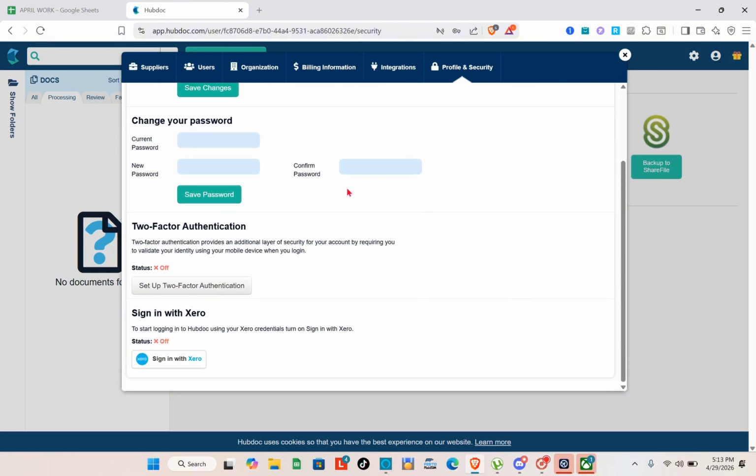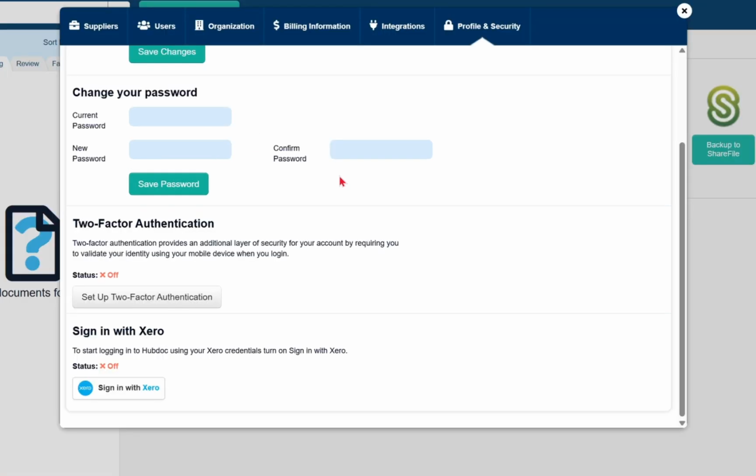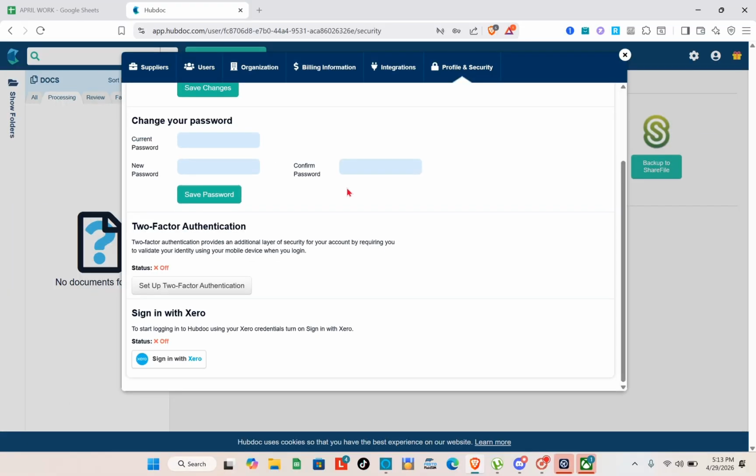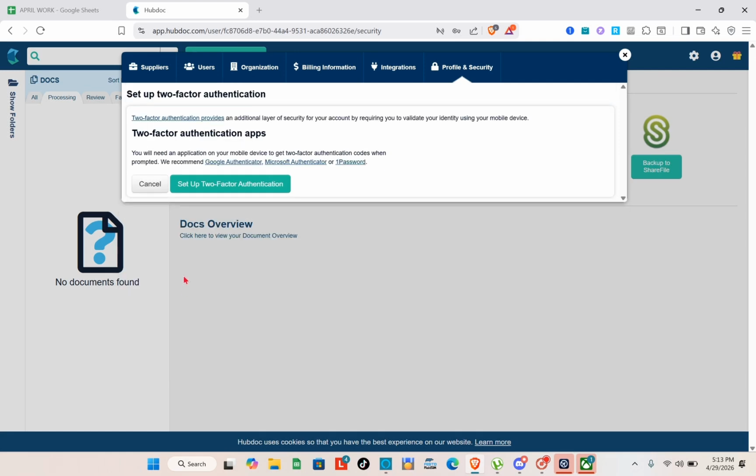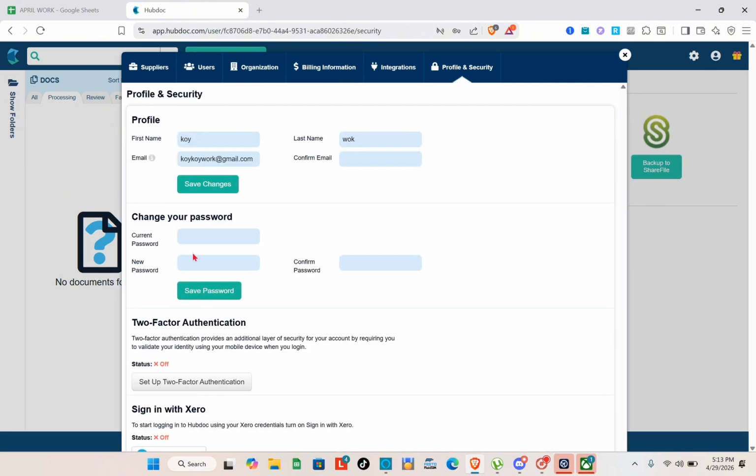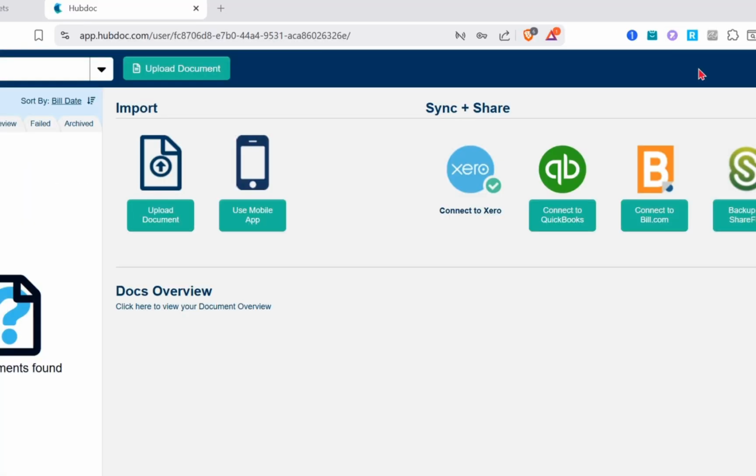Now, if you want to enable two-factor authentication, it provides an additional layer of security for your account by requiring you to validate your identity using your mobile device when you log in. So if you want to activate this one, you just have to set this up. That's right. And then here, you can also sign in with Xero once again.